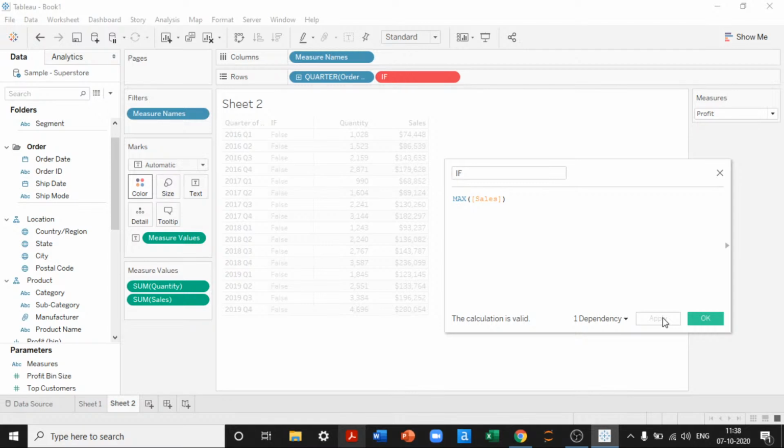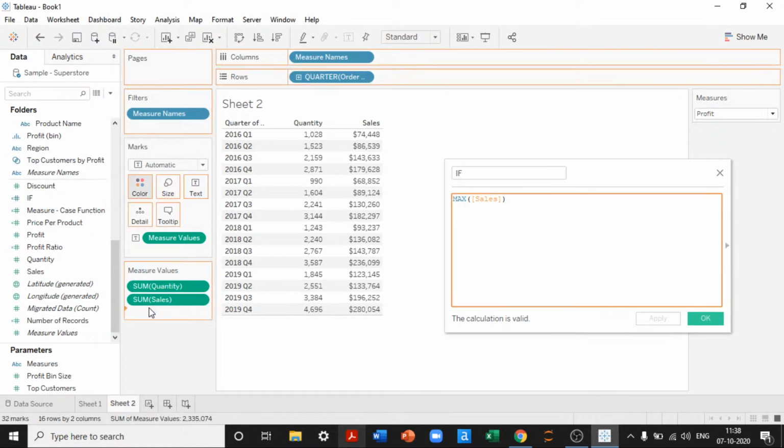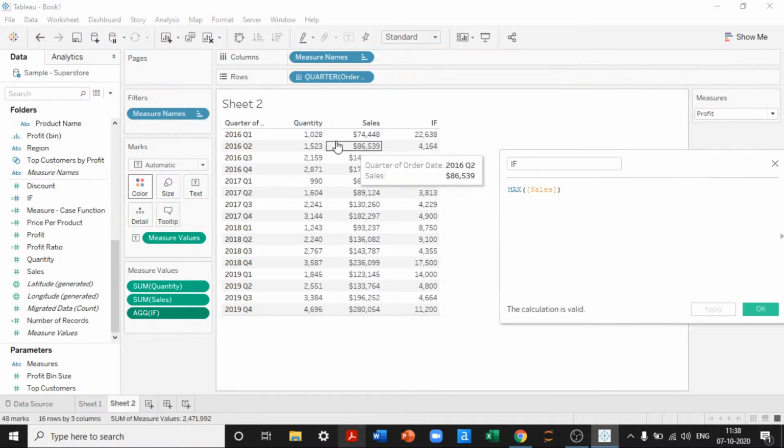Cool. So I have applied this, but it throws an error. So I'll remove this and go to the function here and drop it here. Now it tells me what is the maximum sales that happened in quarter 1, 22,638. What is the maximum sales we had in quarter 2, 4,164, all those things.